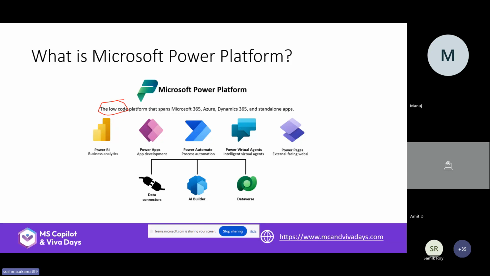So when Microsoft offers us the Power Platform, it really spans well with Microsoft 365. It can be Azure, it can be Dynamics 365, and many standalone applications. So when Microsoft Power Platform comes into picture, we have five major products that it offers. The first one happens to be the Power BI, second is Power Apps, third is Power Automate, fourth is Power Virtual Agents, the Microsoft Copilot Studio, like we know it now. And the last one happens to be the Power Pages, right?